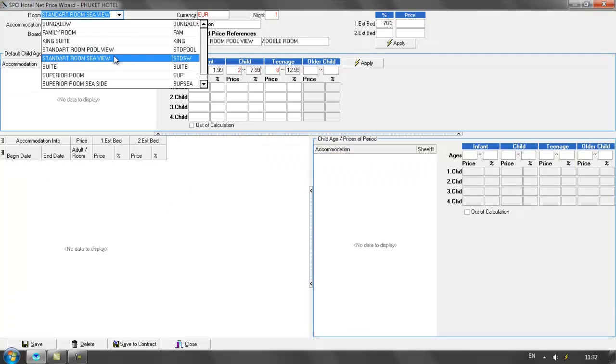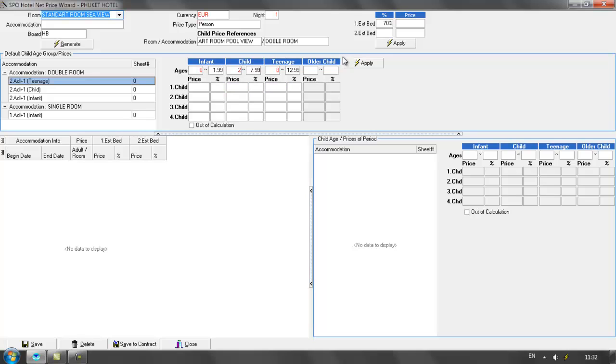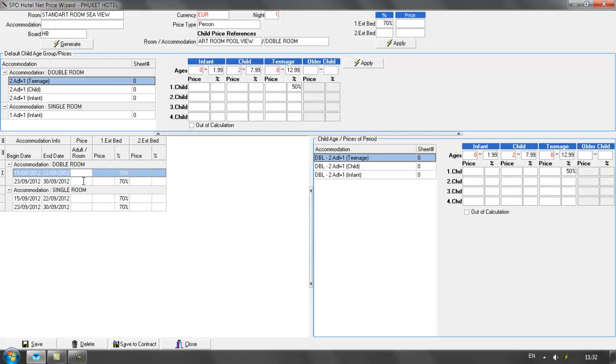Now I will enter sea view room prices. Here is the same. Child prices will be the same and it will be 25.30, and here is the 30 and 35. I will save it.